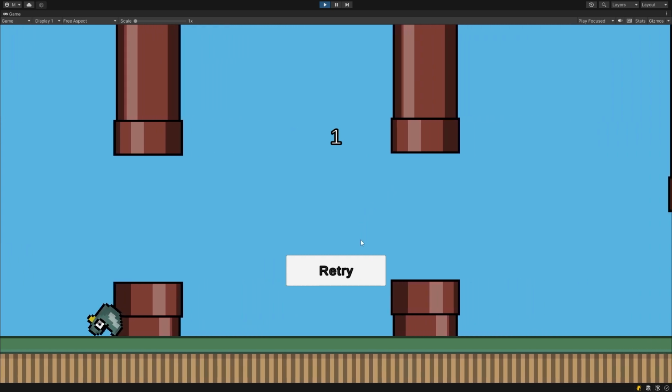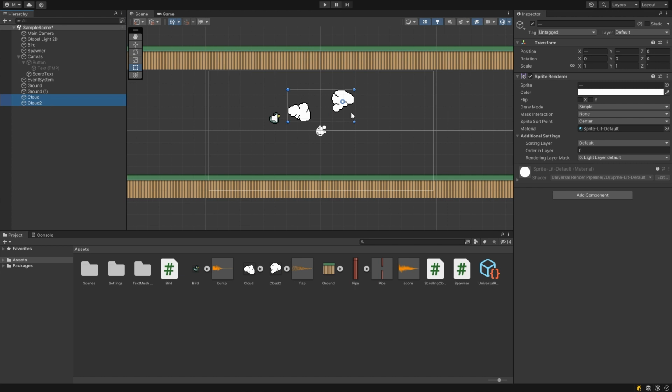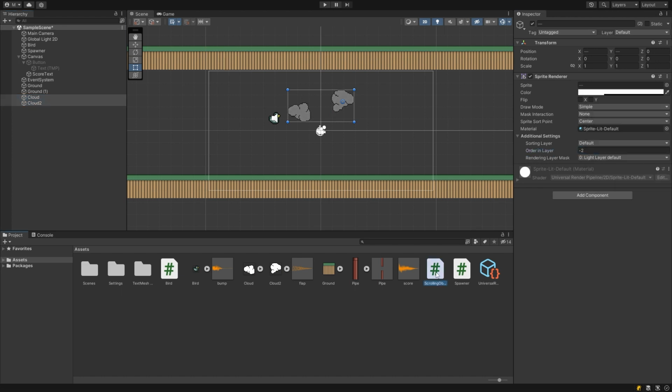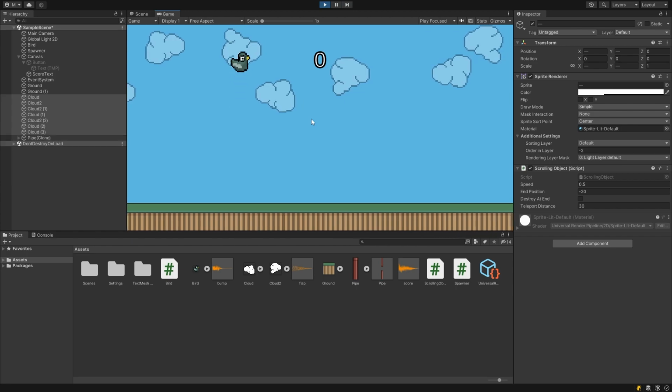Let's add scrolling background objects like clouds. Drag sprites into the scene and set the order in layer to -2. Now tweak the color alpha so that they blend in. Add the scrolling object script, flip some by making the X or Y scale negative, and set the settings so that they slowly loop behind the scene.